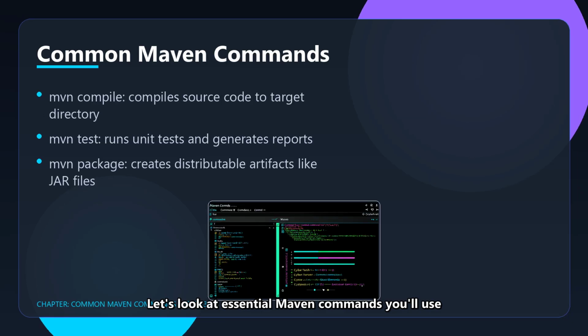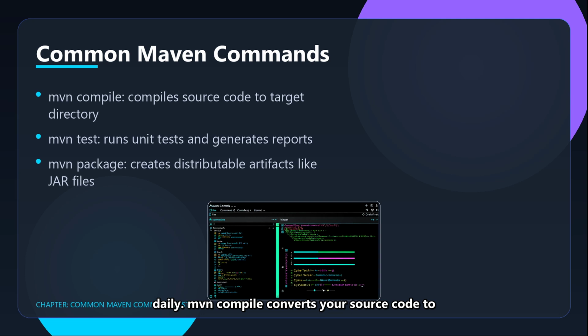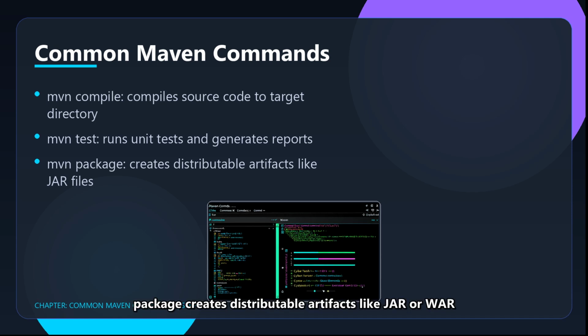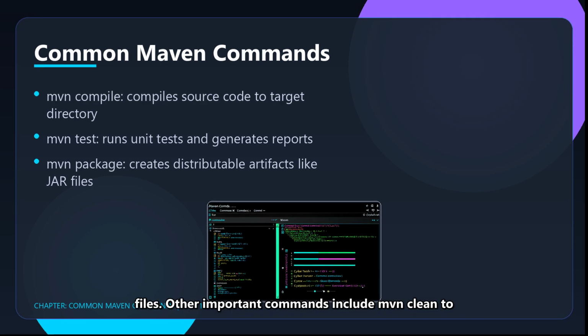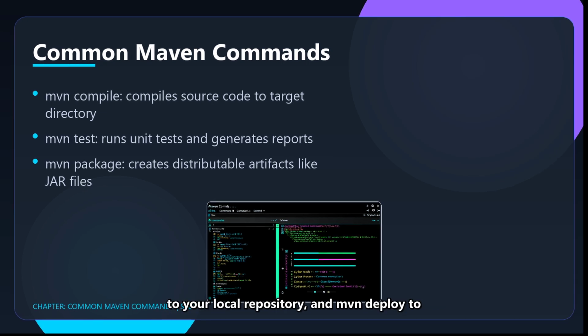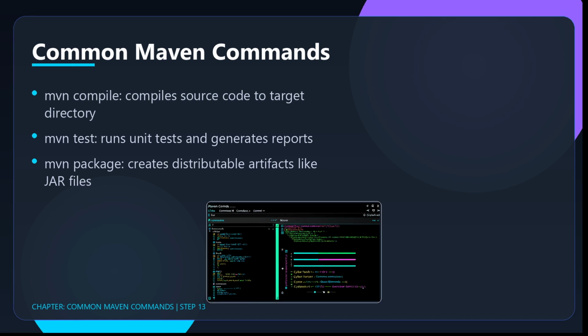Let's look at essential Maven commands you'll use daily. mvn compile converts your source code to bytecode in the target directory. mvn test runs all unit tests and generates detailed reports. mvn package creates distributable artifacts like JAR or WAR files. Other important commands include mvn clean to remove generated files, mvn install to add artifacts to your local repository, and mvn deploy to upload to remote repositories.